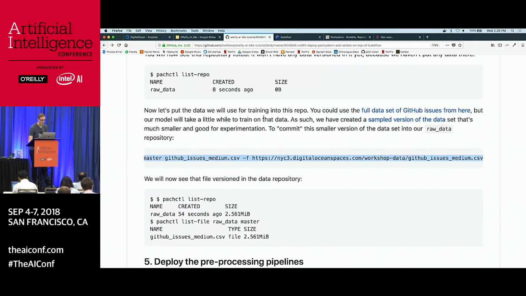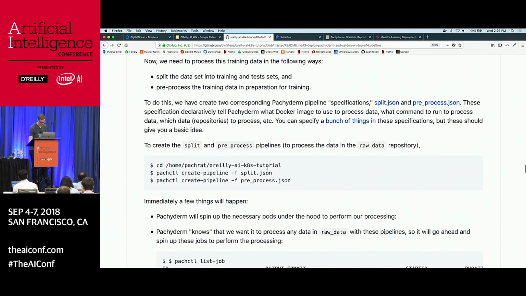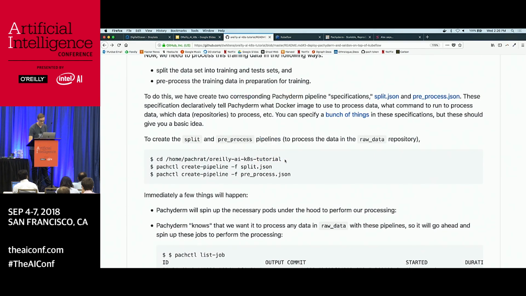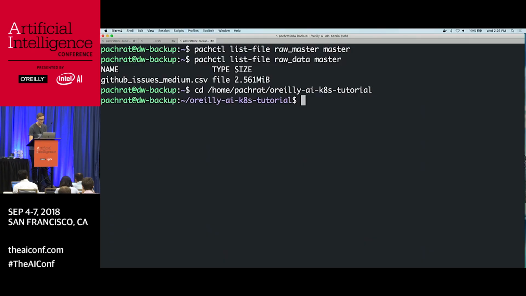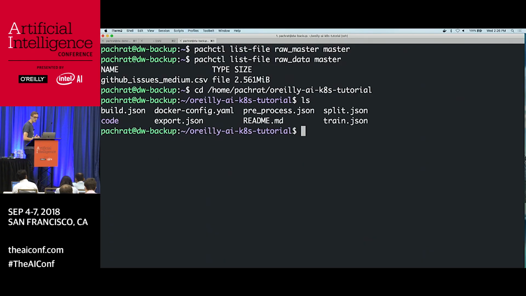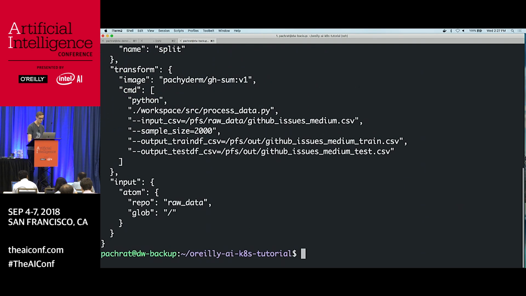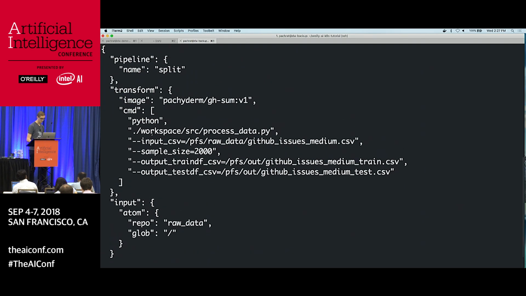So the way that we do that is go ahead and get to this directory if you're not there already. And you'll see that there's some JSON files in here. If we take a look at one of these JSON files, what we'll see is pretty much what I just described. Remember, this is a declarative framework. So this specification is how we tell Pachyderm how to set up each processing stage.